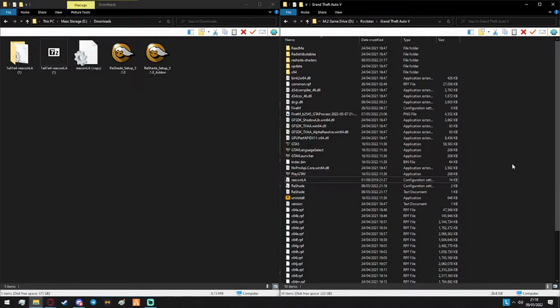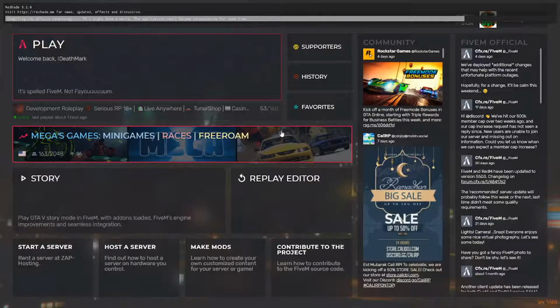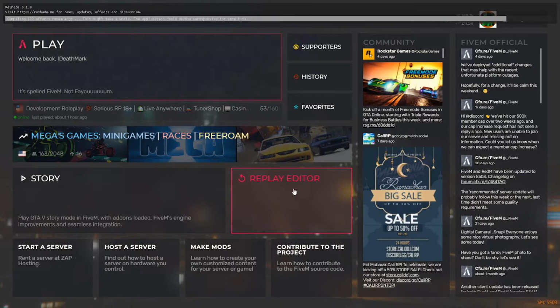So next on the list will be going down the route of hopefully booting up FiveM and checking the ReShade settings out. So I'll be back. And we're now in FiveM. Now as you can see, ReShade is doing its thing, saying that we're on 5.1.0, which is correct, and it's currently compiling for first time use.